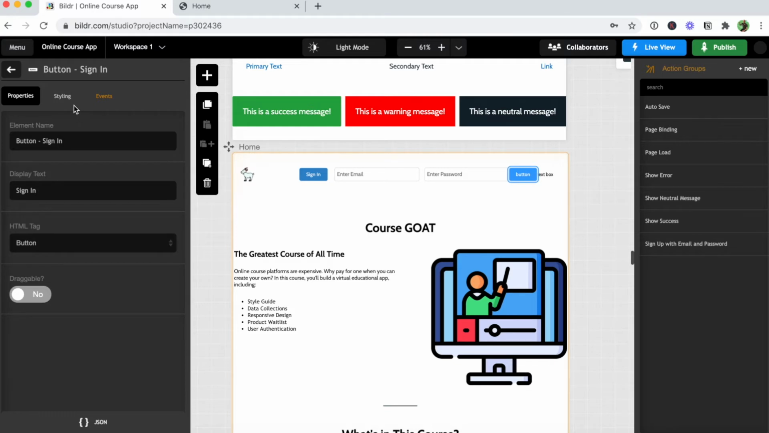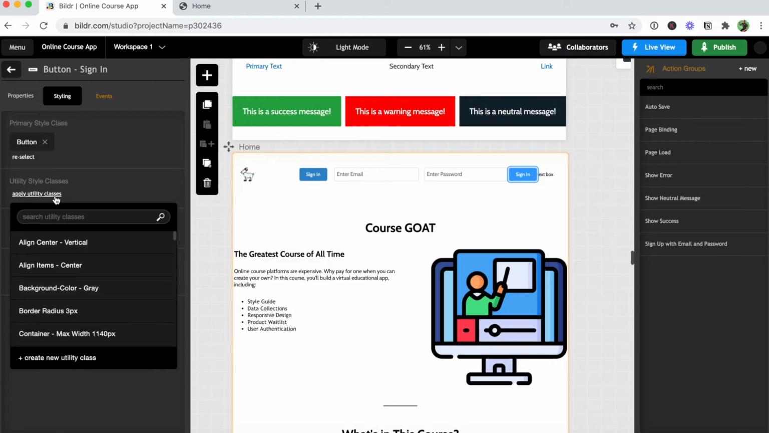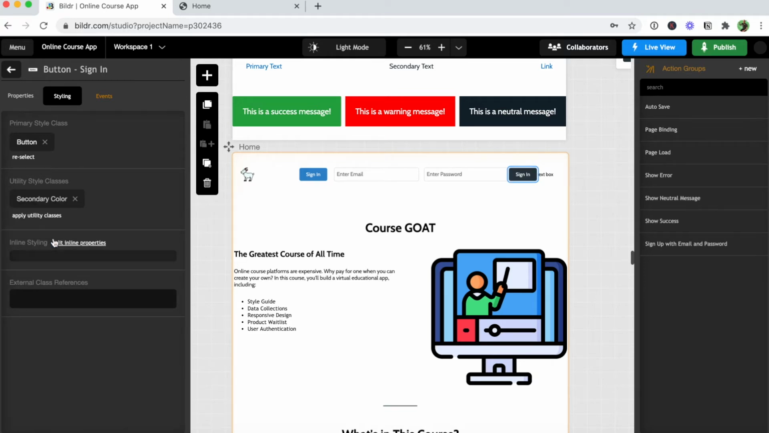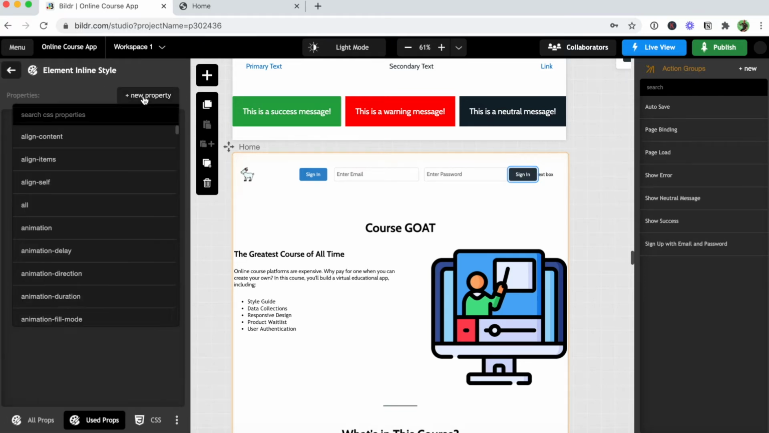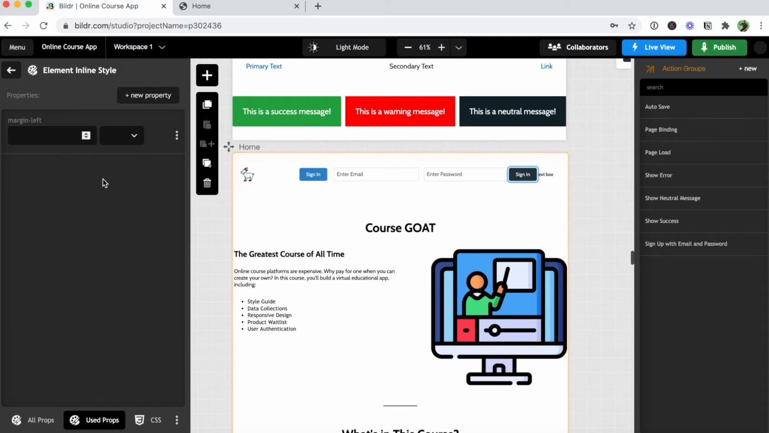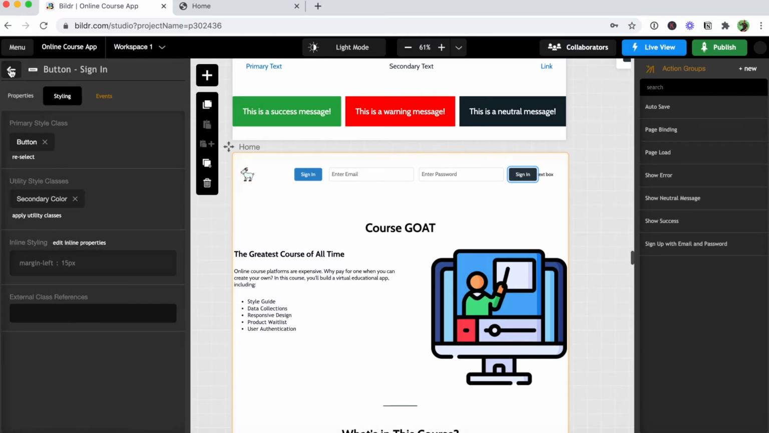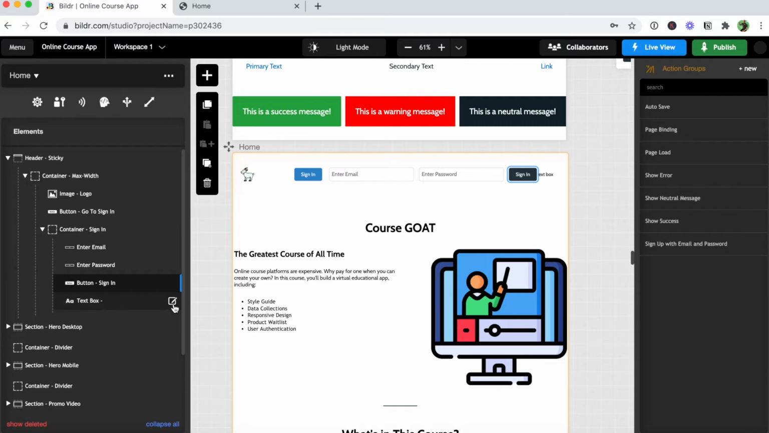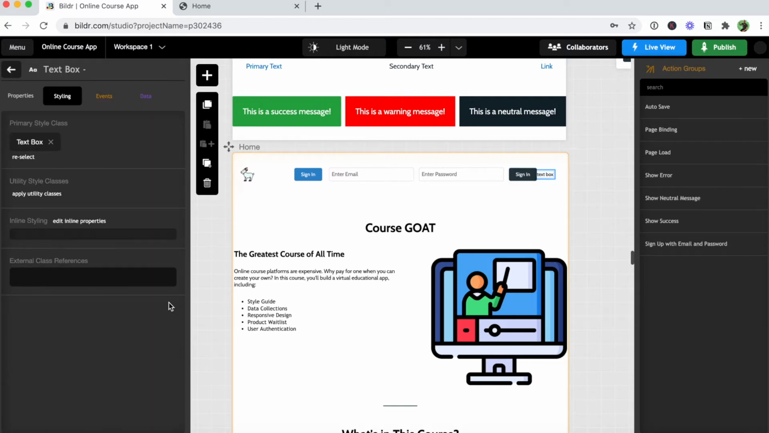And then we want, so we know it's a different button than the proceed to sign in or go to sign in button, let's give it our secondary color. And yeah, let's give it a little room on the left there. Same distance. And then for the text box, we want it to be white color because through the action, we're going to add some color around it, and we'll see that pretty soon.